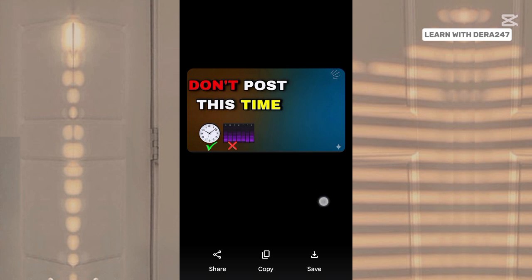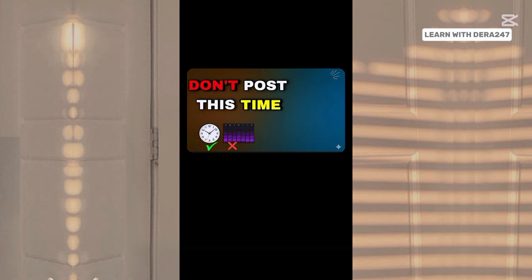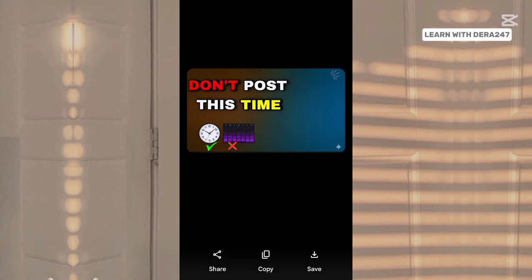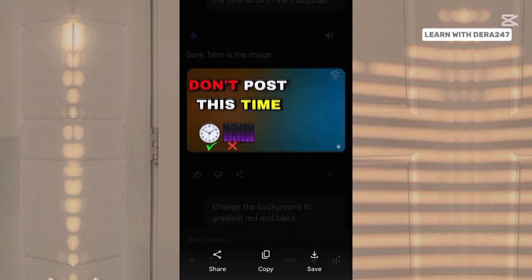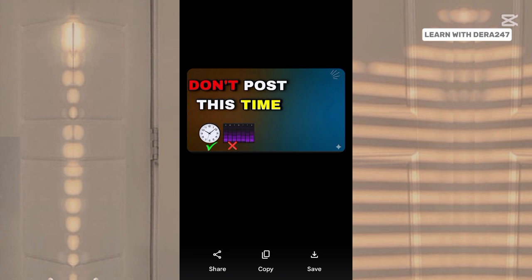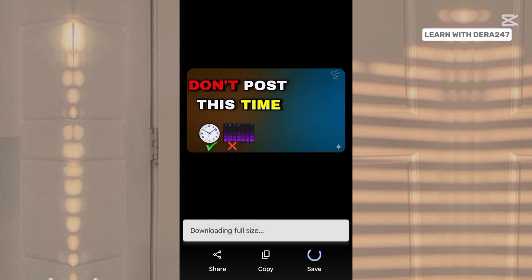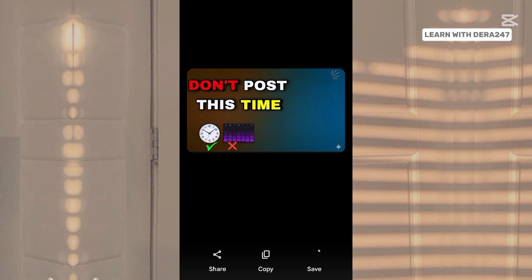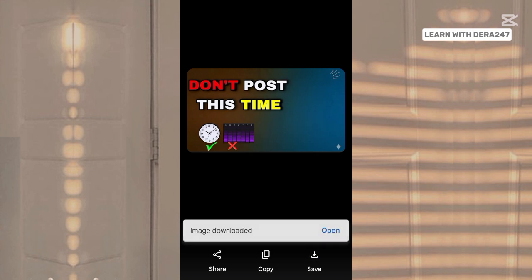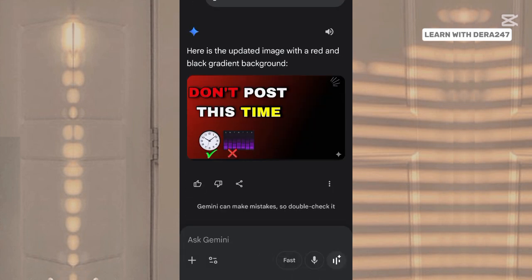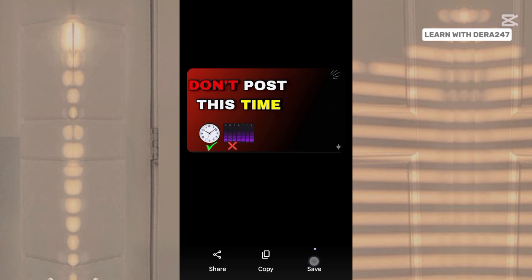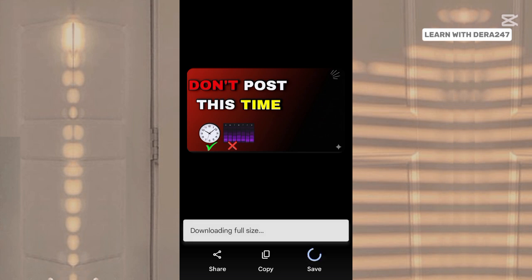So all you have to do is to click on save. Once you click on save below the part of this image, you should be downloading the file. Then once it's done, it will tell you image downloaded. Now this particular one, let's still download it just in case. Okay, so once you download it, fine.